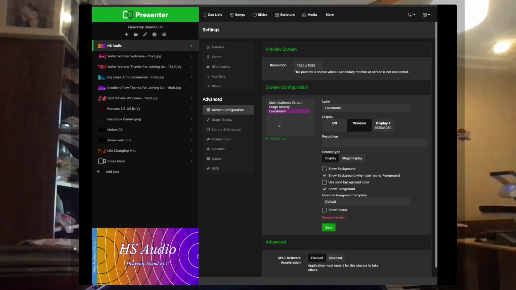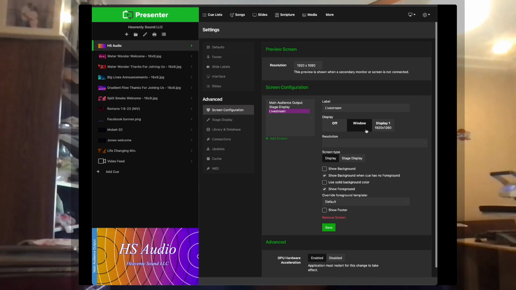and you should have the option to make it your display one or a window. My options are just window. Okay, fine. Just select window. And for a label, you can call it livestream just to keep it consistent. Now, underneath that, once you select the window, it should be in black. And then you should have underneath that resolution. And then your screen type should be display.